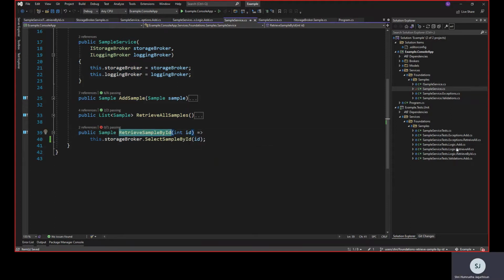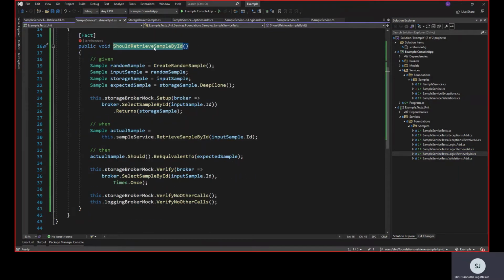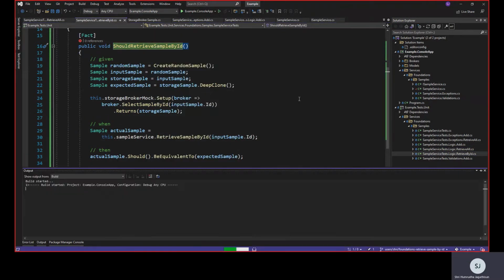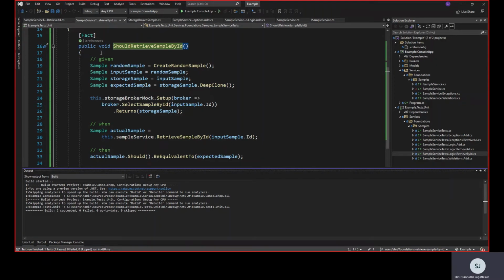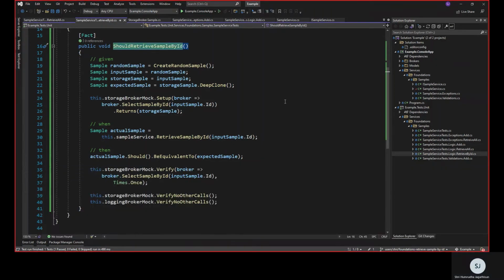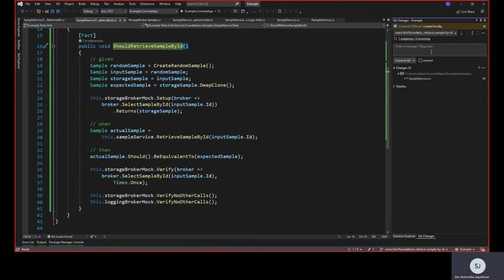That's it. Let's open up this one here, right click, run the test. It should be happy now. Yeah, it's happy. Going fast because you are all now so much well versed on what you're doing.